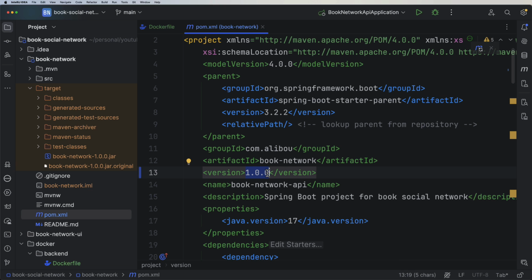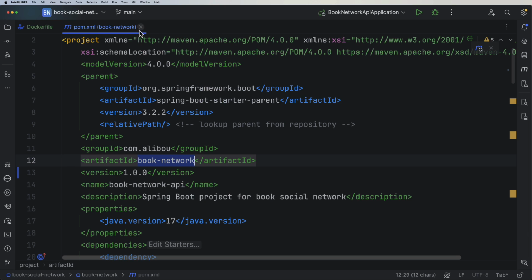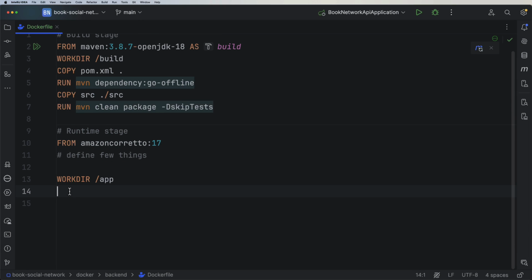So Maven is able to automatically pick the version and concatenate it with the artifact name, or the artifact ID, sorry, not the name. So the final jar file will be the artifact ID and then version 1.0.0, or the version we specify. All right, so now you get the thing.